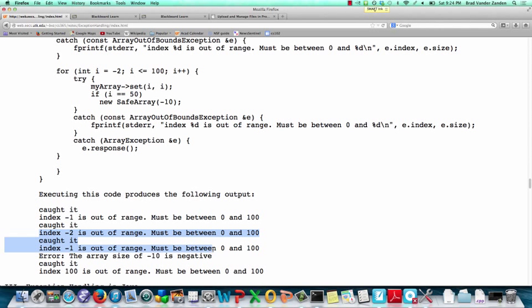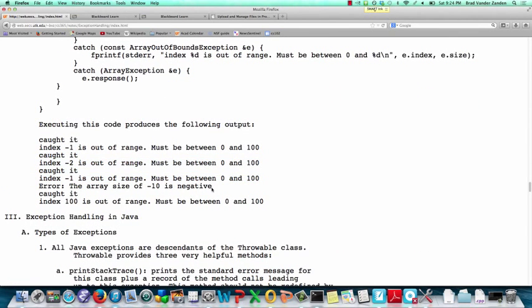The next two messages are from the for loop where we started at -2 and -1. In fact, the catch is right here. These are the two error messages that get printed, one for -2 and one for -1. Then remember, halfway through we tried to allocate a negative sized array, and you can see that what gets printed out is the array size of -10, and you can also see that it was an array size error.